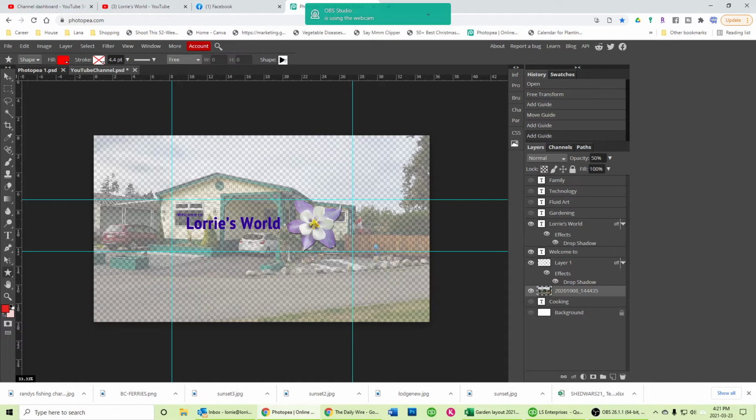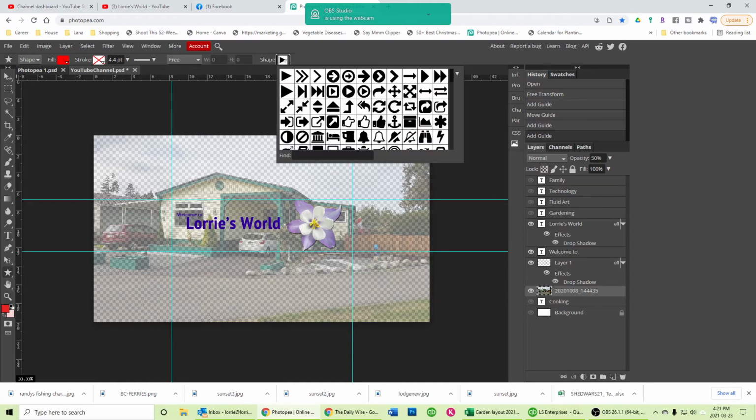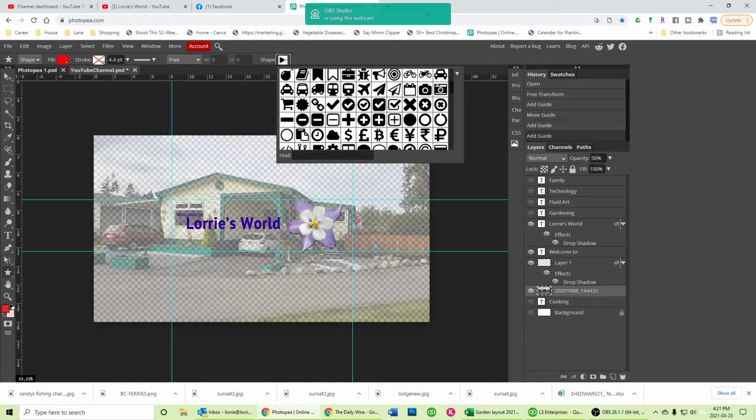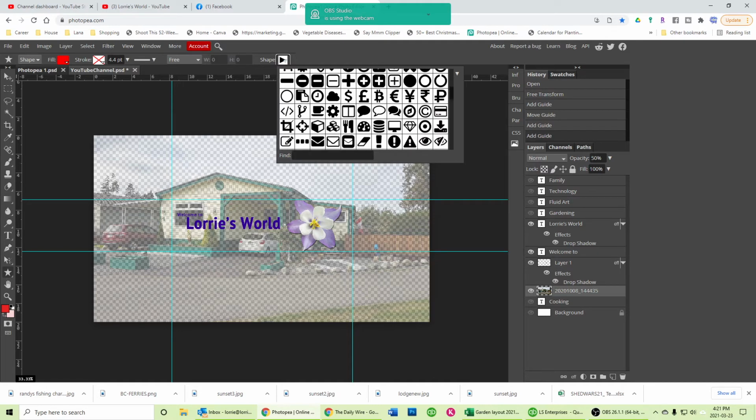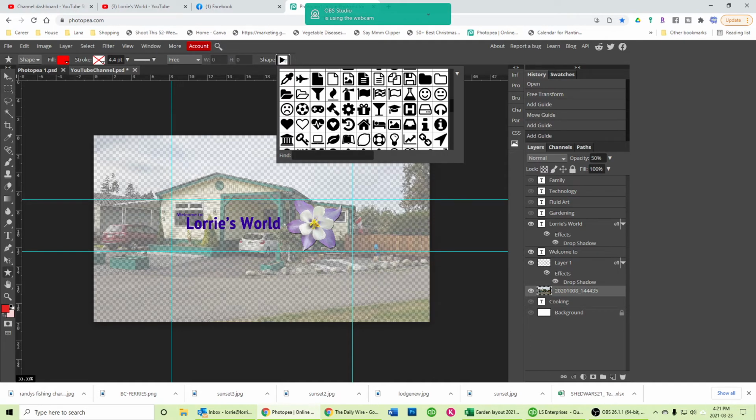I think I want to go over here to shape, and this should then give me my shapes. I'm looking for something solid for one thing. Can I make this bigger?